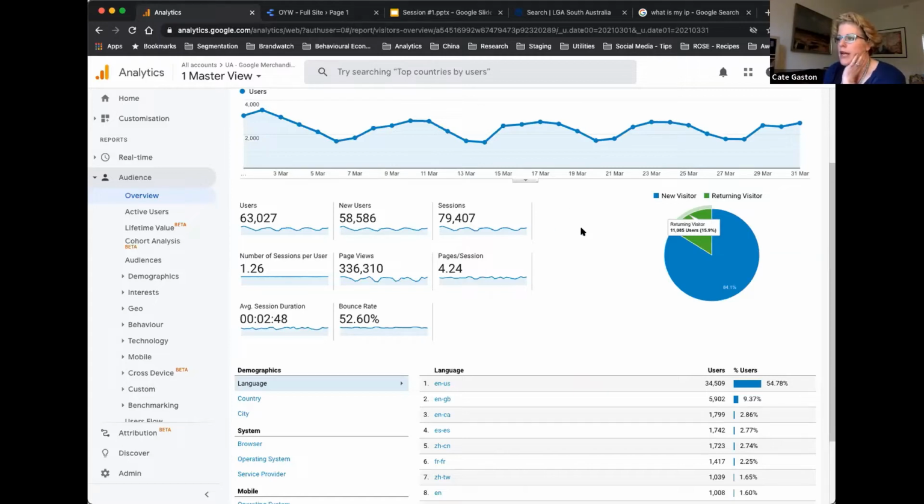In the last month, they've got the sessions here. So 79,000 sessions happened, and within those 79,000 sessions, there were 336,000 page views. This lets you know that the number of pages per session people are viewing is 4.2 pages per session. From a council point of view, I would hope that there would be on average 2 to 3 pages per session. So that's another thing to look at.